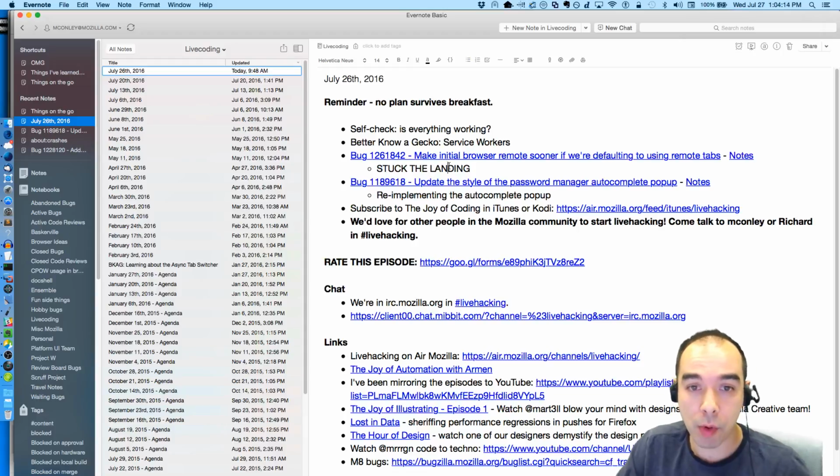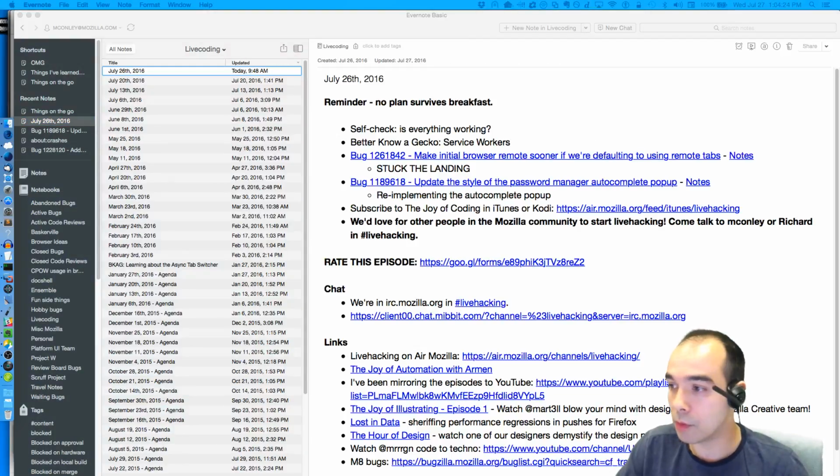But I also want to report that the stuff we've been working on for a month and a half, that patch to make the initial browser remote sooner if we're defaulting to remote tabs, landed earlier this week, and so far it has stuck the landing, so I'm pretty stoked. Pretty happy about that.